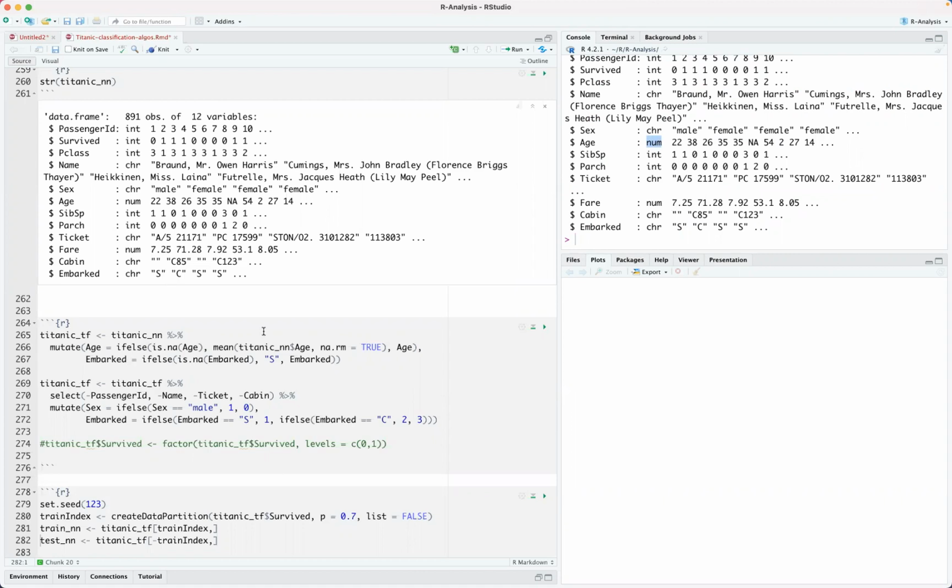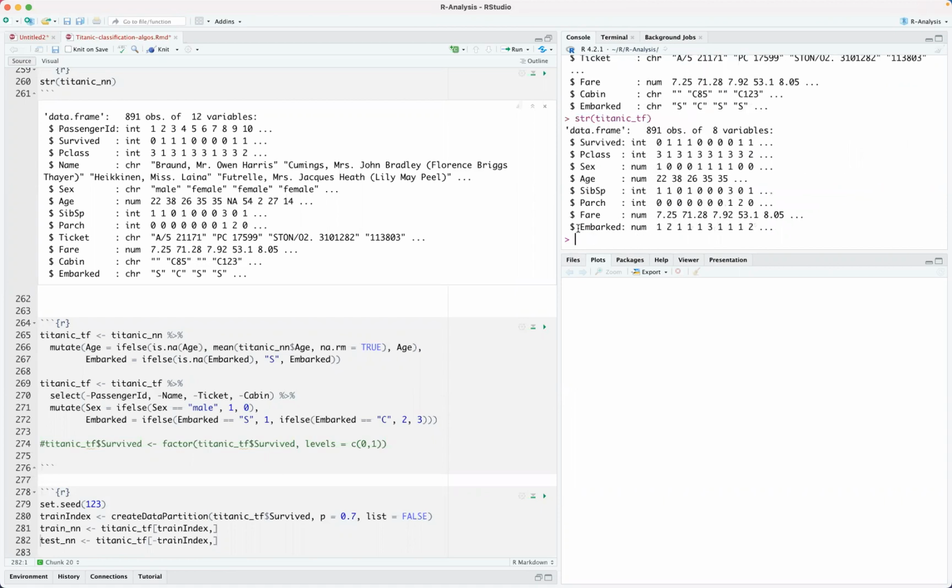Here, actually, TF, because this is our transformed data set, we can see we've removed what we don't need, and we've changed this to number and age to number. Okay, this works very well with neural networks.